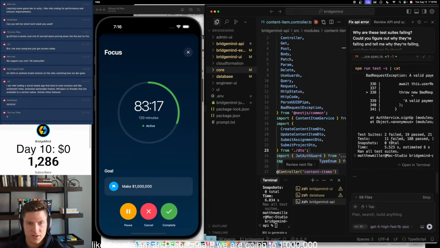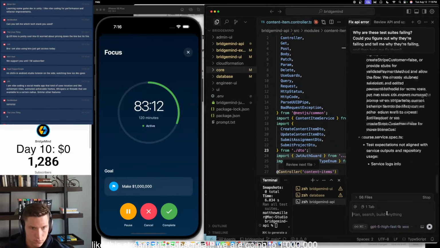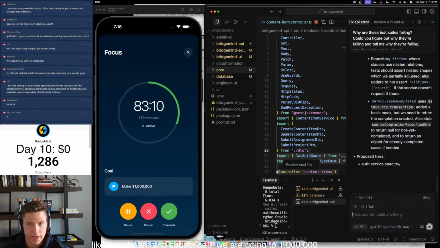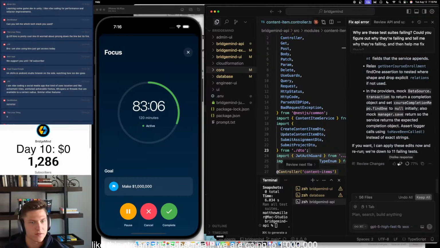All right, we have 11 tests still failing. Take a look at what tests are still failing and fix the code that's causing it to fail.